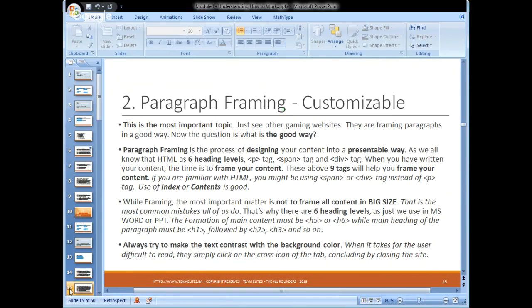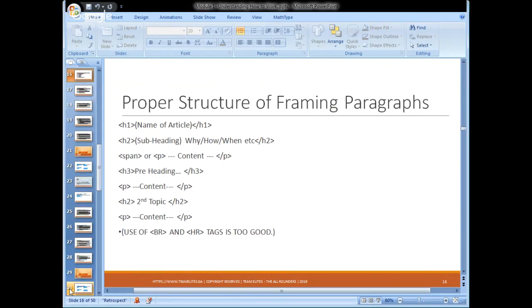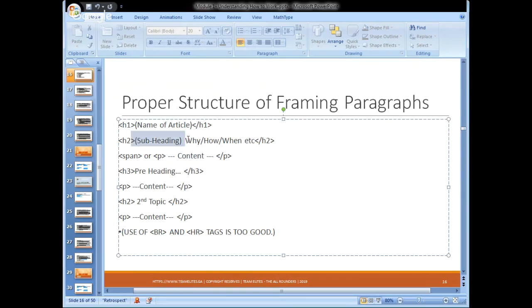The next thing is the proper structure of framing paragraphs. This is a basic HTML code that will make you understand how to frame your paragraphs. So please give it a look. This is H1, meaning the name of your article. Then H2 is a subheading of the article, like why, how, when, etc. And then a span tag or p tag to write a description of this subheading.